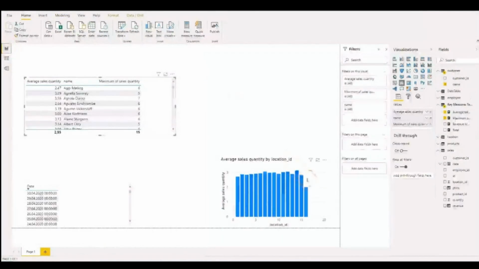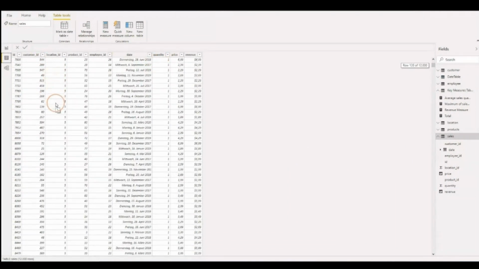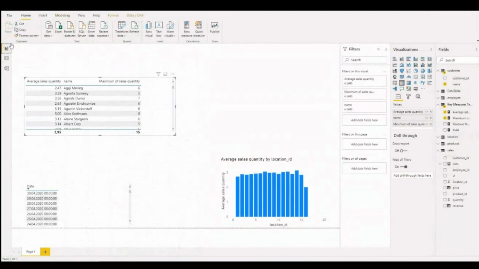And the same thing, for example, if we want to use this measure with the location, so it's always depending on how and where we are using this measure. If we are using it together with the location, then the maximum is calculated not for the customer but for the location. That is just important to understand when we are using measures.